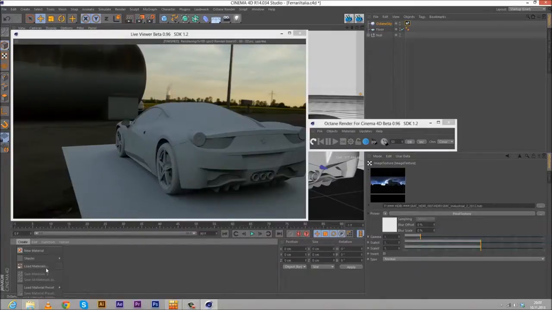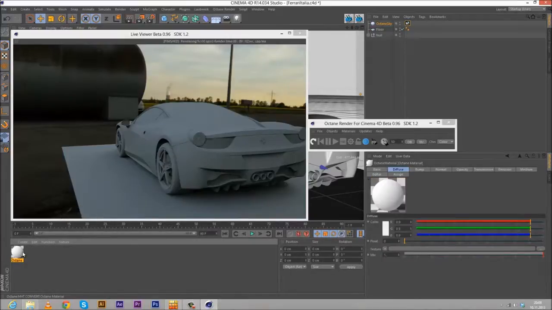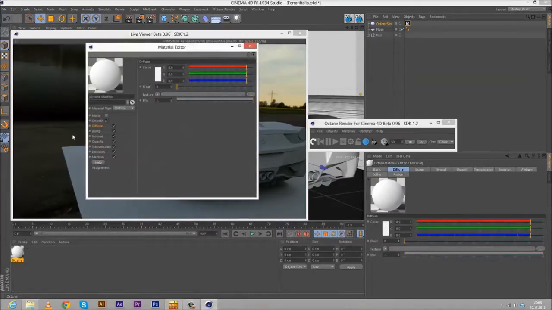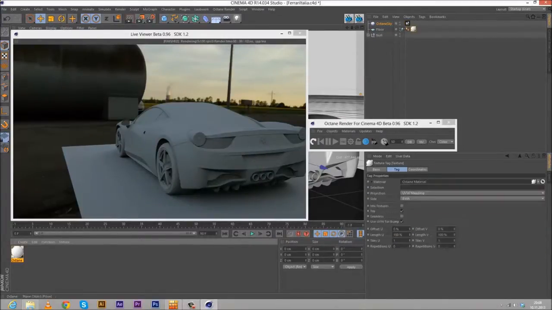You get this Cinema 4D Octane button right here when you have installed the plugin for Octane. So we just simply click on Octane material, so we create a new material. Let's click on Mate, because we want to have the plane as a Mate. And I think this is all we have to do. Then we just simply drop this onto our floor.